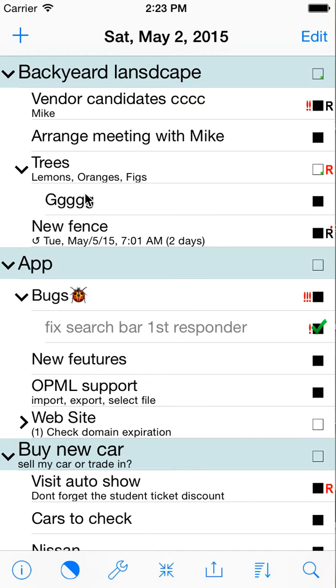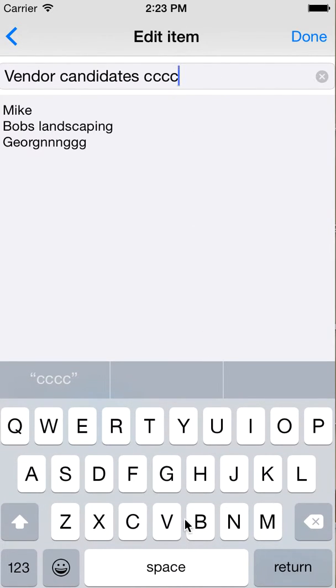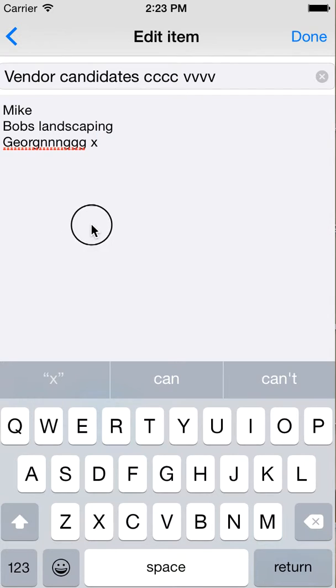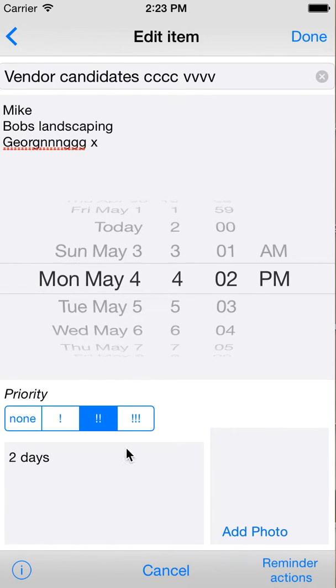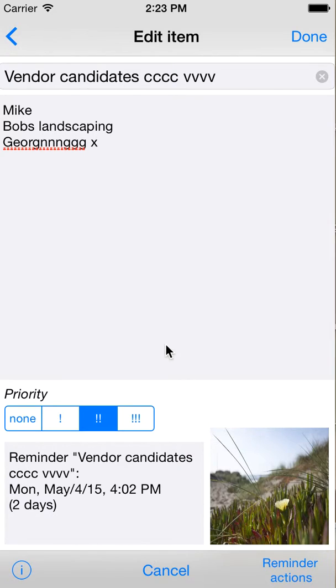To edit an item, you right swipe on the item. This takes you to the edit item view. Here you can edit the item's title or note. You can dismiss the keyboard by swiping right on the note area. Then you can add a reminder, add a photo, or set the item's priority. To save the item, you tap down or the back arrow on the top left. This takes you back to the project view.